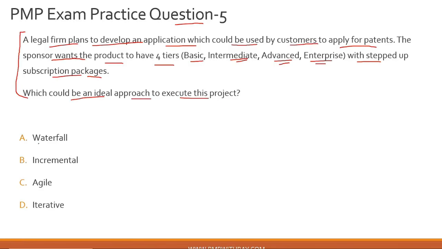So very straightforward: waterfall, incremental, agile, and iterative. Now, to answer this question correctly, you should have a very clear understanding of the different types of approaches of project management, such as waterfall or predictive, incremental, agile, and iterative. If you have that, you can answer this question in less than 30 seconds. But let's take some time and understand these 4 options one by one.